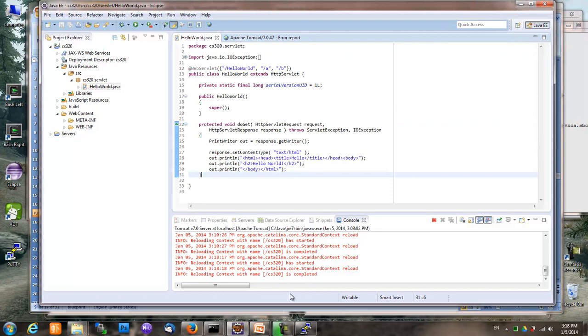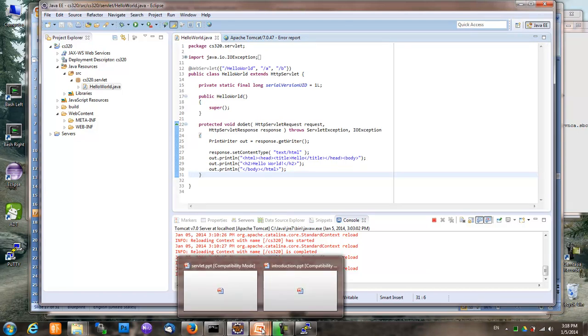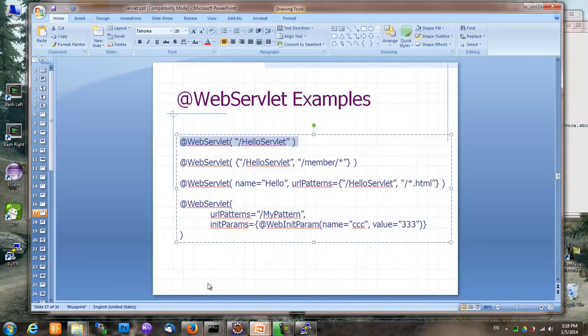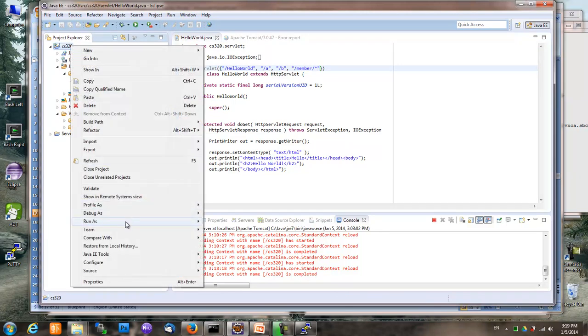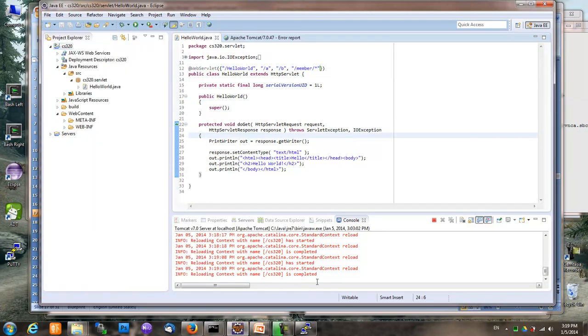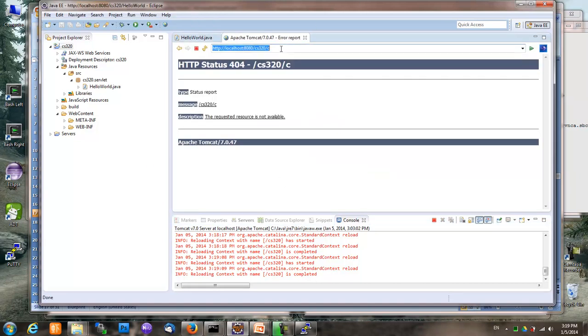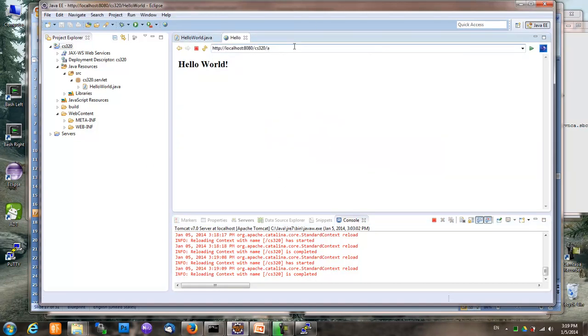Another thing we can do is to map a wildcard pattern to this servlet. For example, we can say that let this servlet handle everything that starts with /member/, and let's try that one. So let's do /member/*. Save. And if you don't want to wait, just restart. Okay, it's restarted. And A still works, B still works, C doesn't work.